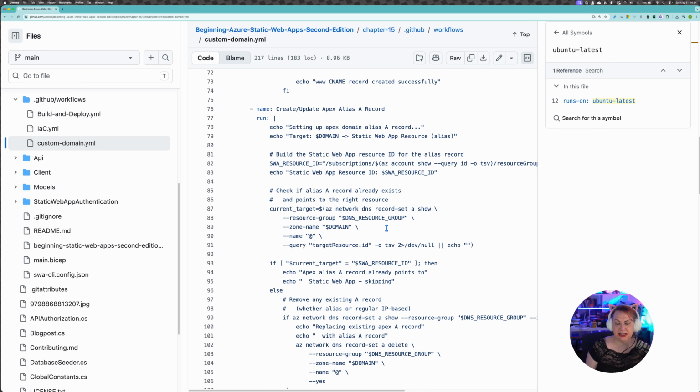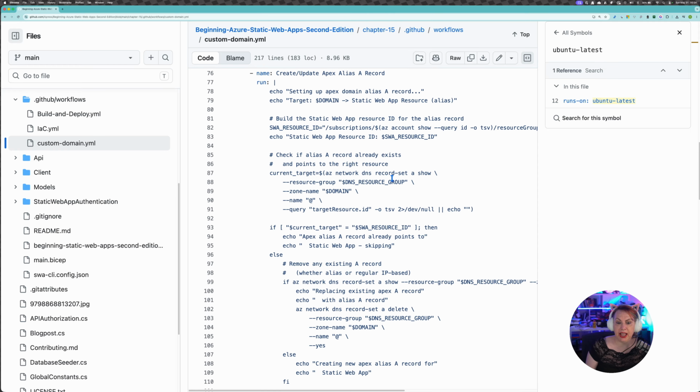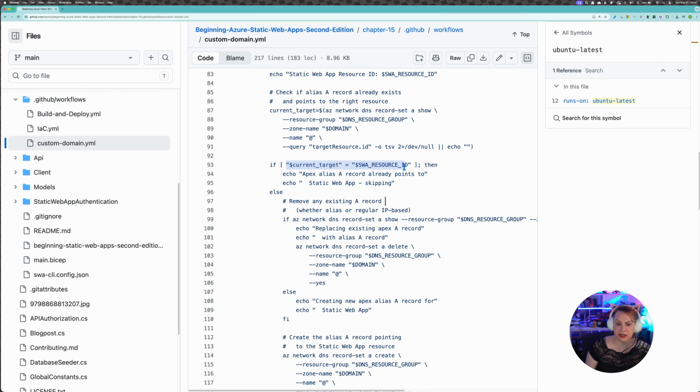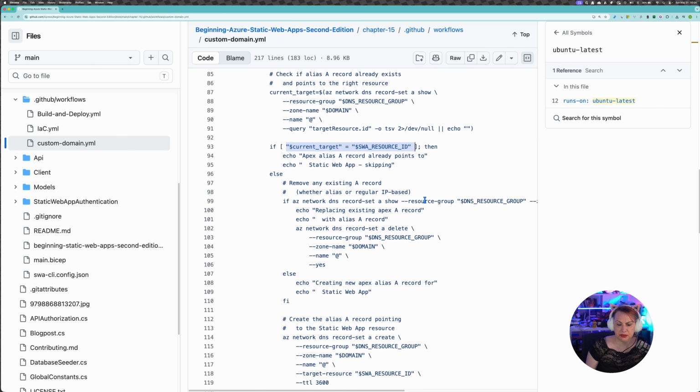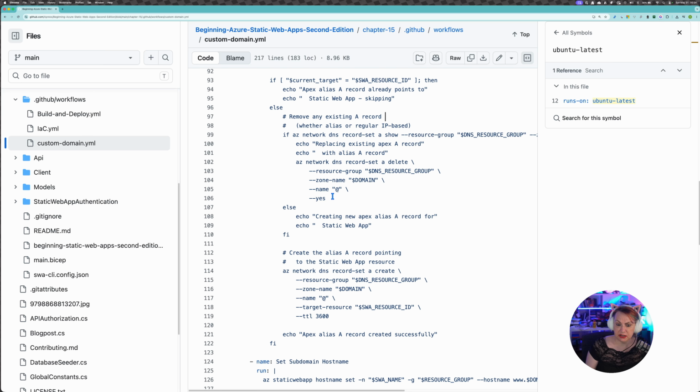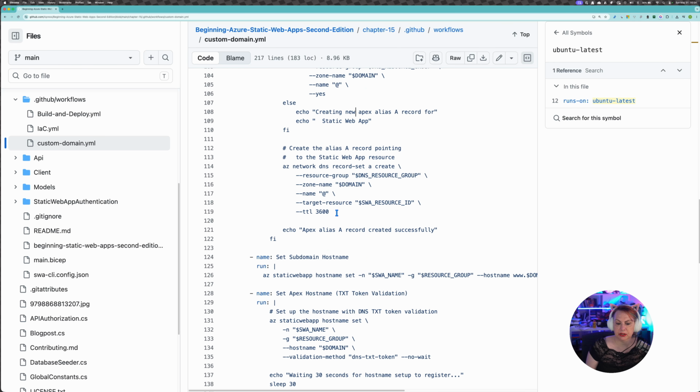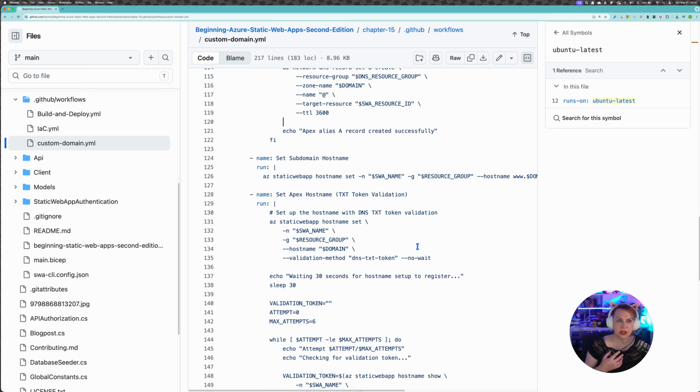Then we need to repeat the same process for our alias record for the apex. First of all, we check to see whether or not we have one. After that, does it target the same resource ID that we're using? And if it does, then we're finished. We can skip to the next step. If it doesn't, then again, we need to delete that record. And finally, we can recreate it. That's setting 2 of the 3 DNS records that we need.